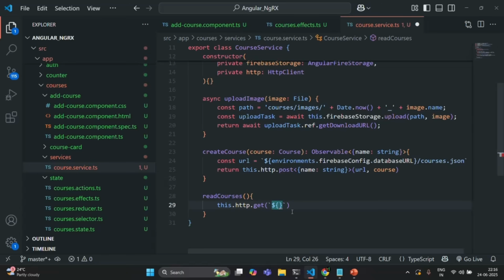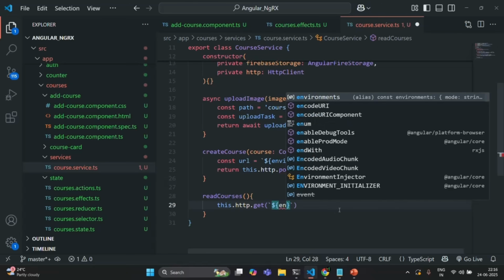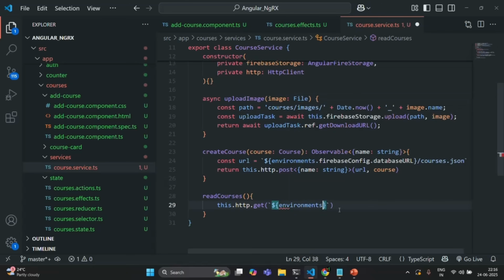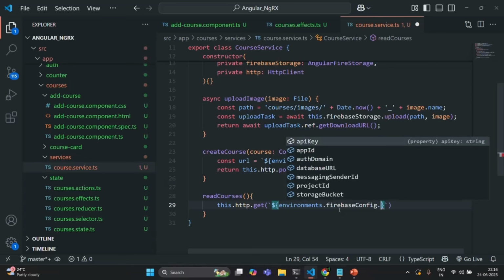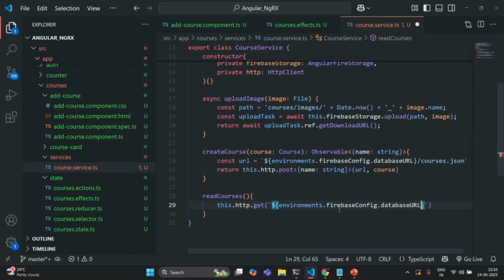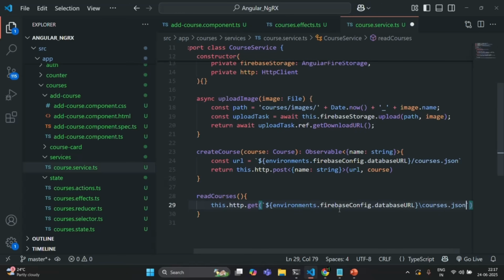And again, we are going to read the database URL from Firebase config. So using this environments object, we have this Firebase config property, and inside that we have databaseURL. After this, we are going to use a slash, and then we are going to specify the collection name from where we want to fetch all the data. So the collection name is courses, and here we also need to specify the .json extension.